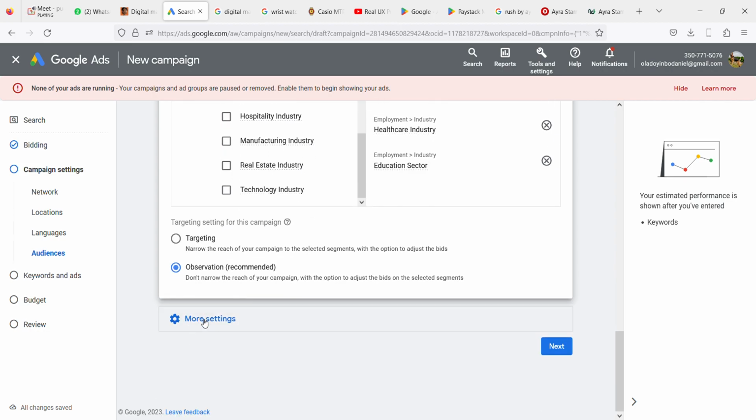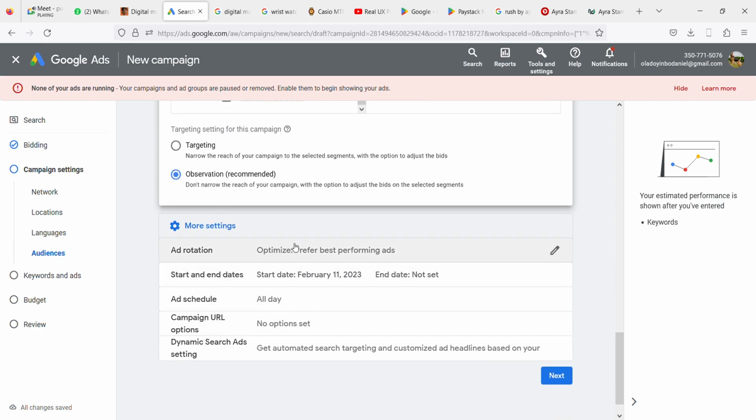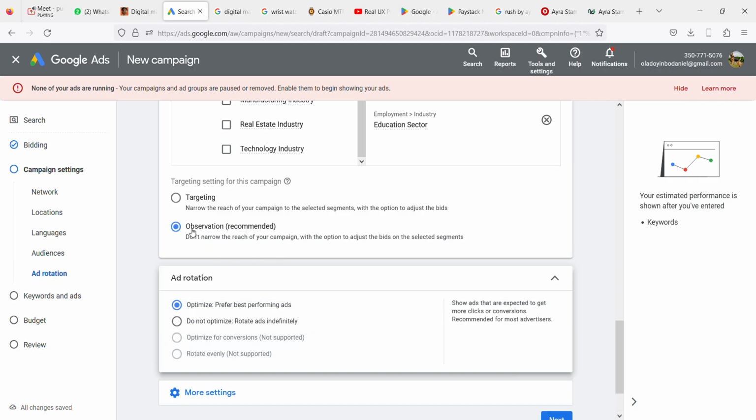So if we go under more settings, you can decide to optimize your ads, and it is always good you leave these things as optimized. You don't want to click on this for it to rotate. No, do not click on this. Always use this one for it to optimize. What this one does is Google will try to ensure that your ad is delivered to the right people at the right time for this optimization.